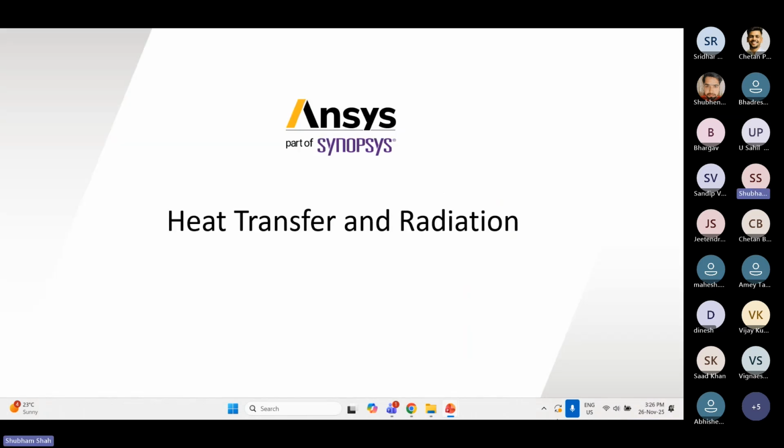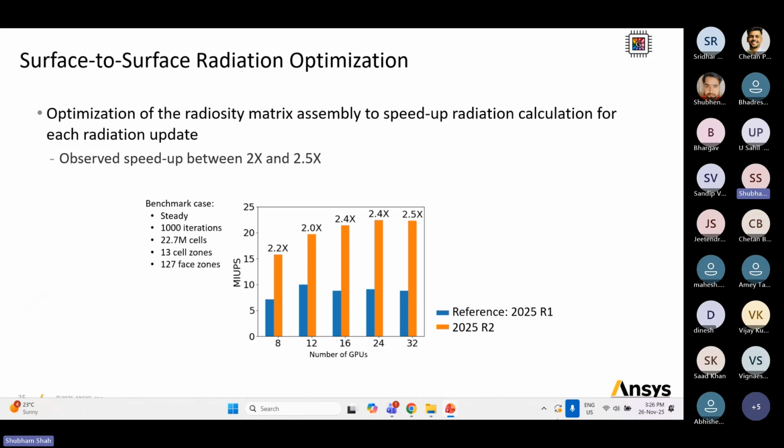Then coming towards the heat transfer and the radiation. When we talk about the radiation part, the surface to surface radiation model has been optimized. This is specifically for the GPU model, so the runtime has been reduced compared to the earlier version, that is 25R1.